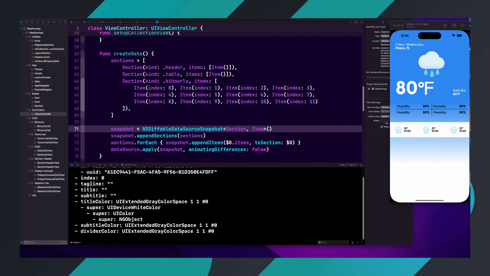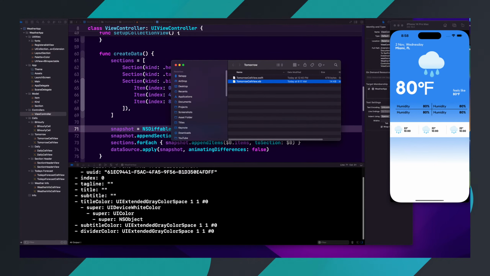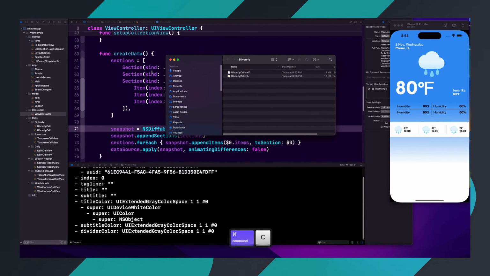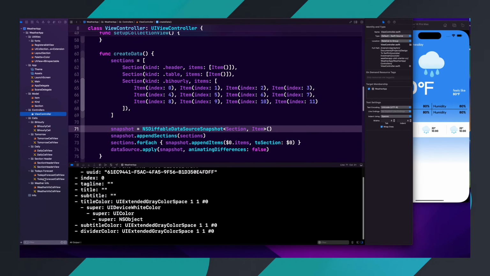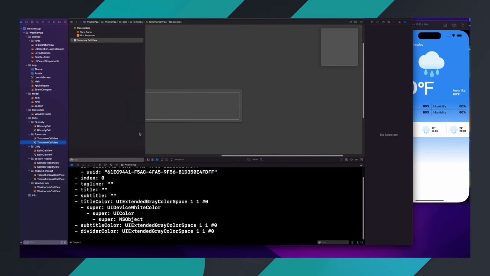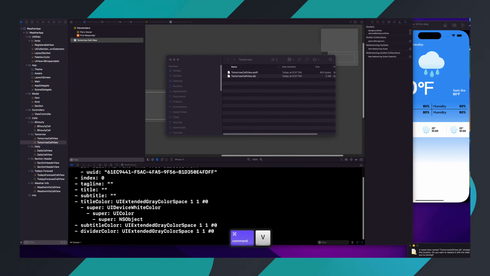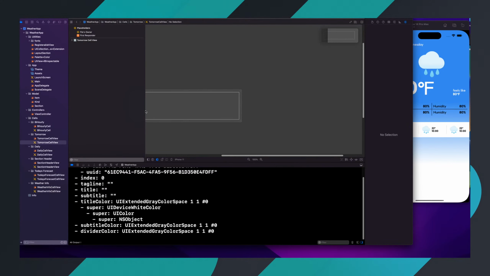So let's do tomorrow cell, show in Finder. I'm going to copy this one and then close, and then do the tomorrow cell here, show in Finder, and just replace. Boom. Okay, there we go. So that's in. And now I just need to add the information again.